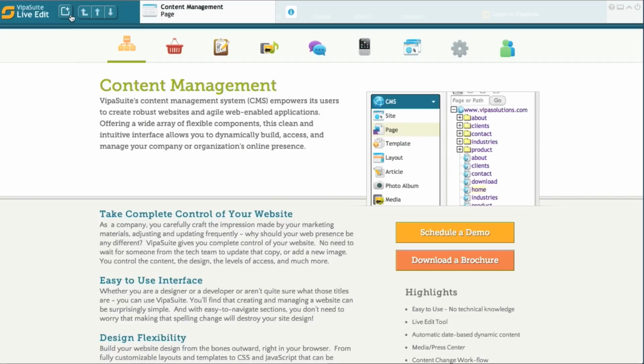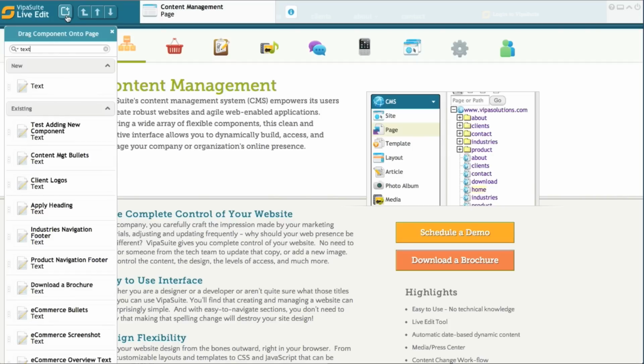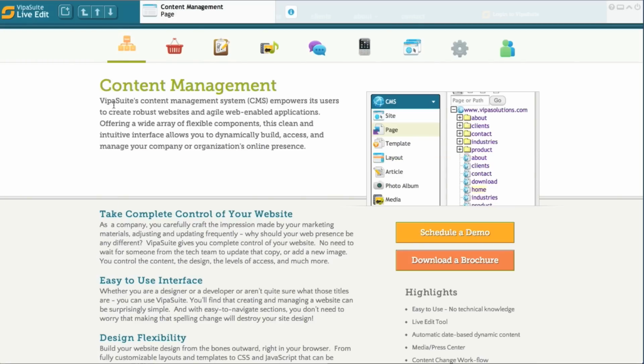On the far left is an Add Component button. When you click this, you'll get a searchable dialog that shows either new components that match your search criteria or existing components. You can pick either one. When you want to add a new component to the page, you just pick it, grab hold of it, and then you can drag and drop it onto the page. We'll come back to that later and see how that works.